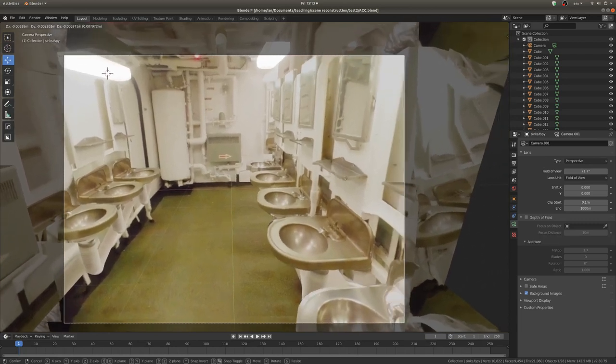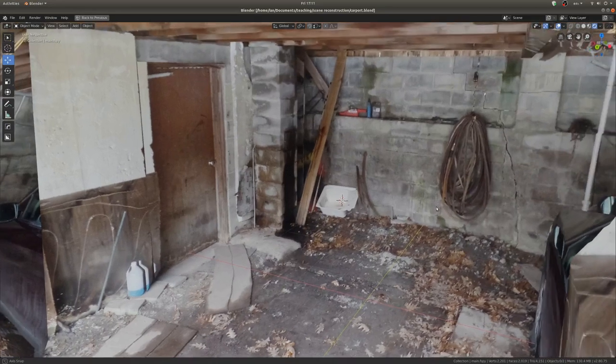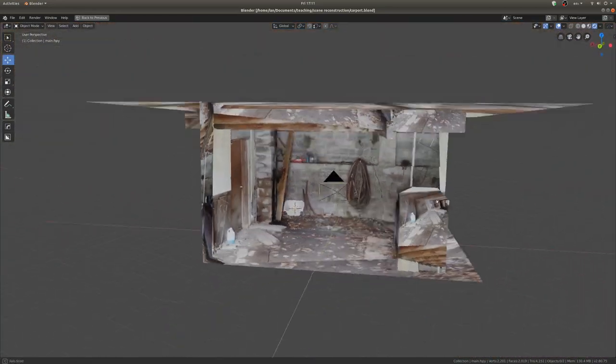Hello fellow 3D enthusiast, today I'm going to show you how you can do projection mapping, sometimes also known as camera mapping, and we're going to use this technique to recreate an environment completely from a photo.